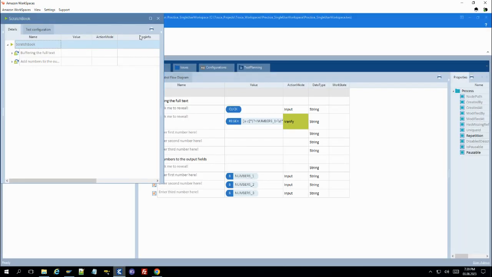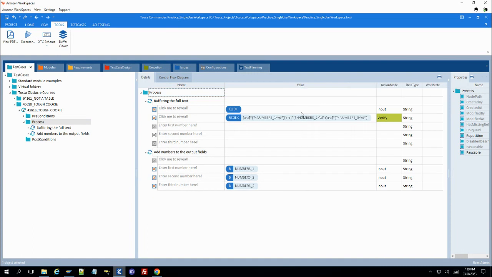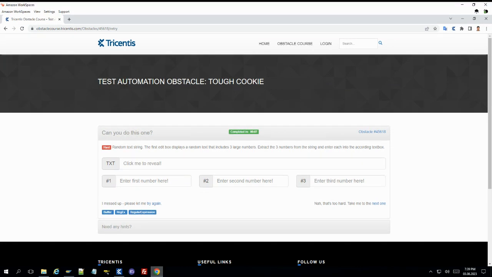This is how we need to use the regular expression regex operation. To explore more, you can use this regex operation in different ways with the syntax it has provided and suggested. I hope you understood the obstacle course, that is Tough Cookie. Thanks for watching.